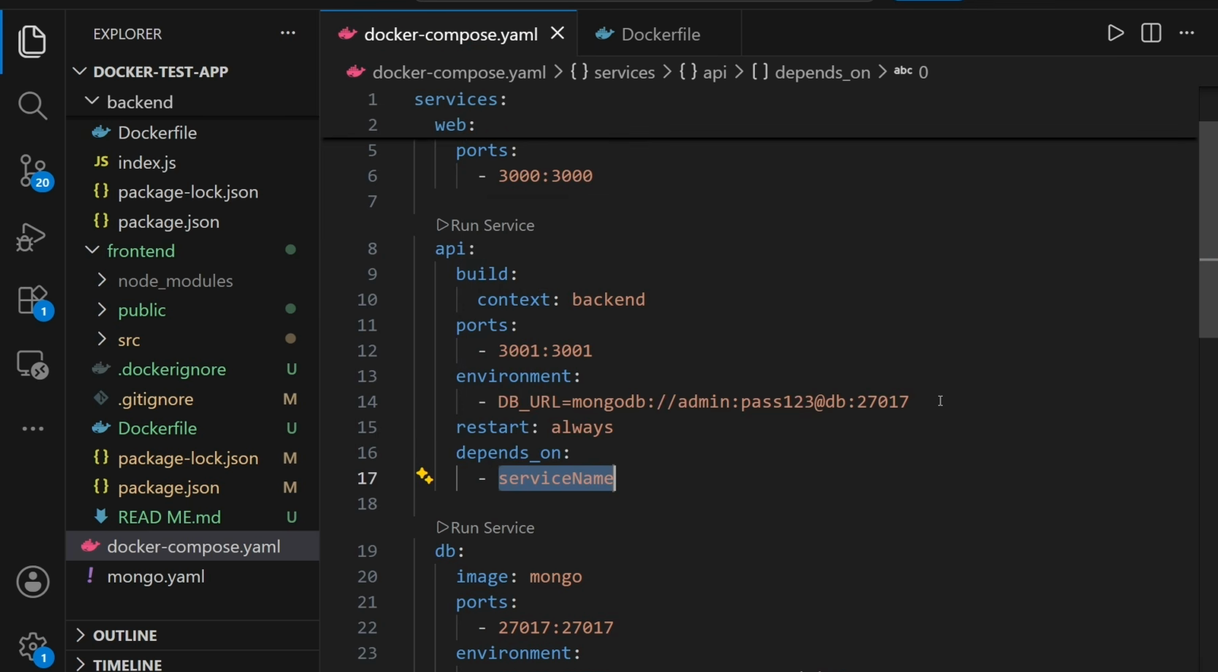Another very important instruction is depends_on. Our backend container needs the Mongo database to be running before it starts, because the backend needs to connect to MongoDB during setup. When Docker Compose starts multiple containers together, sometimes the database container may take a little longer to fully initialize. If the API starts too early, it may fail because the database is not ready yet. That's why we write depends_on here, which basically means that the current container depends on another service and should wait for it before starting.